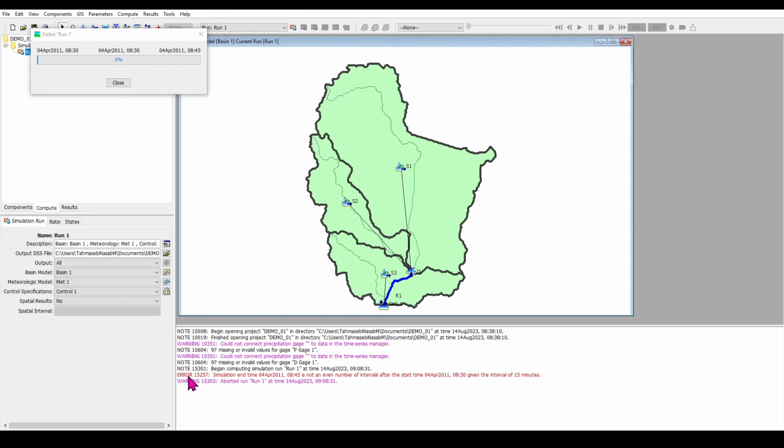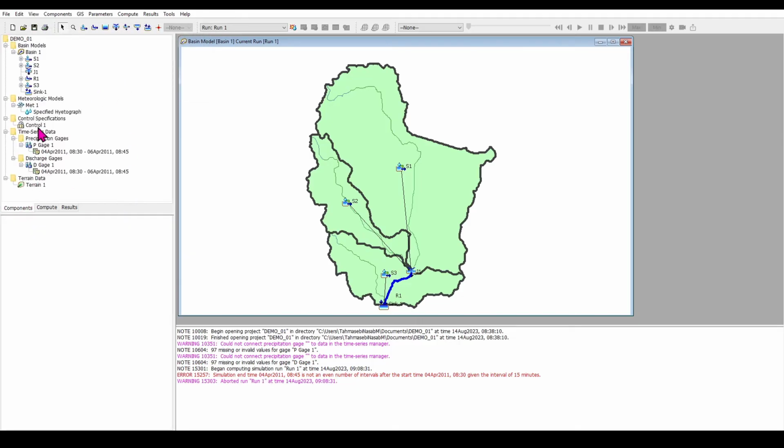So the error message that I get is that simulation end time, April 4th, 2011, is not an even number. So immediately I know that my end time is not April 4th, it's April 6th. So I'm going to close this, go back to components and control 1, and there we go. So instead of putting April 6th, I mistakenly put April 4th. So I'm going to change this to 6th.